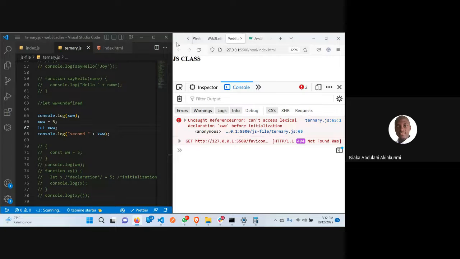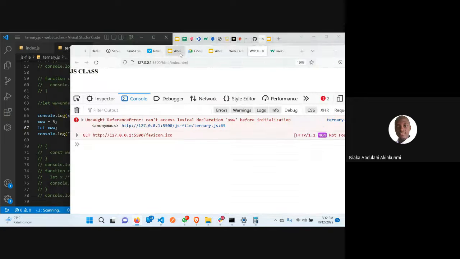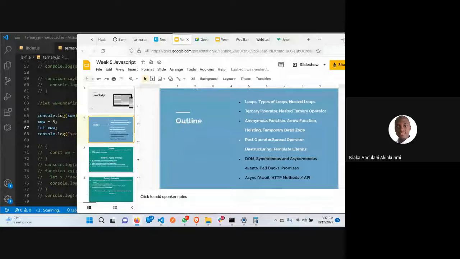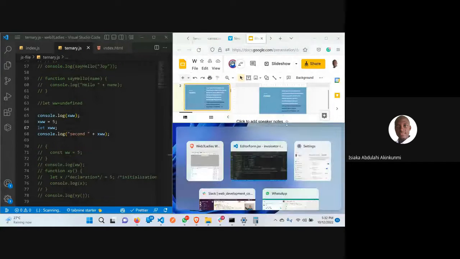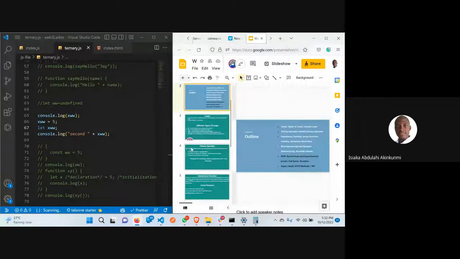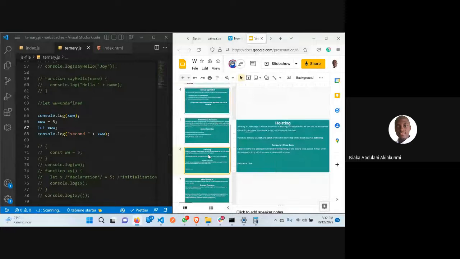There's an article here that I made reference to, which I was able to use. You have the link there. It's a freeCodeCamp article. You can always see it. I'm going to share the slide. So what do we mean by temporary dead zone?